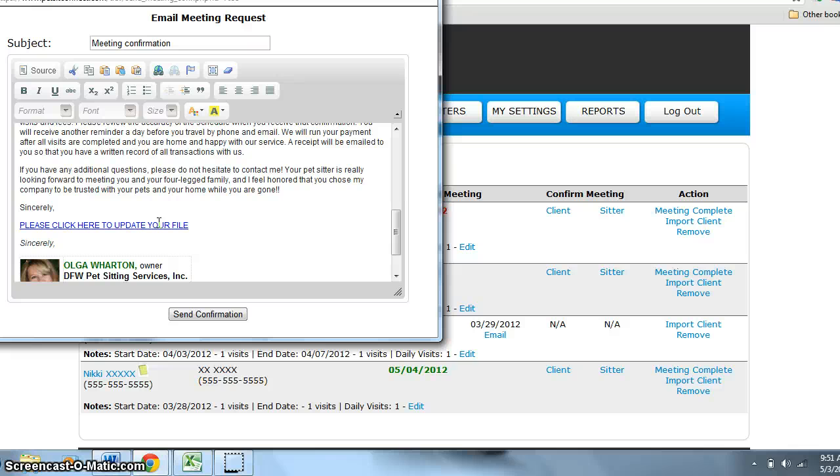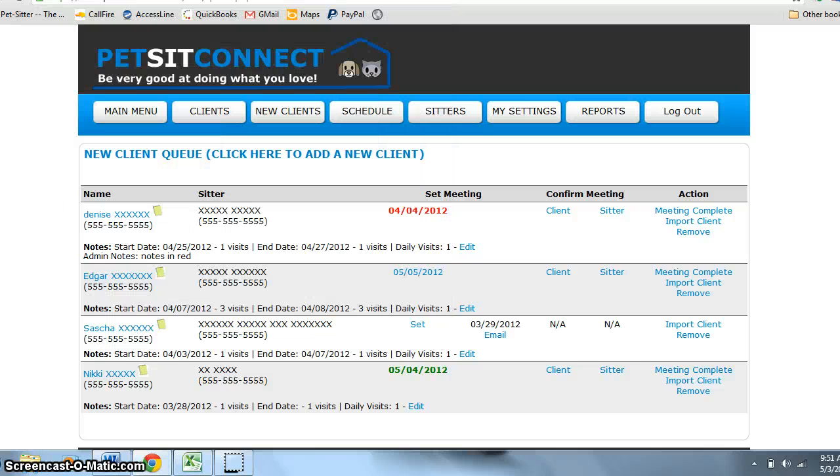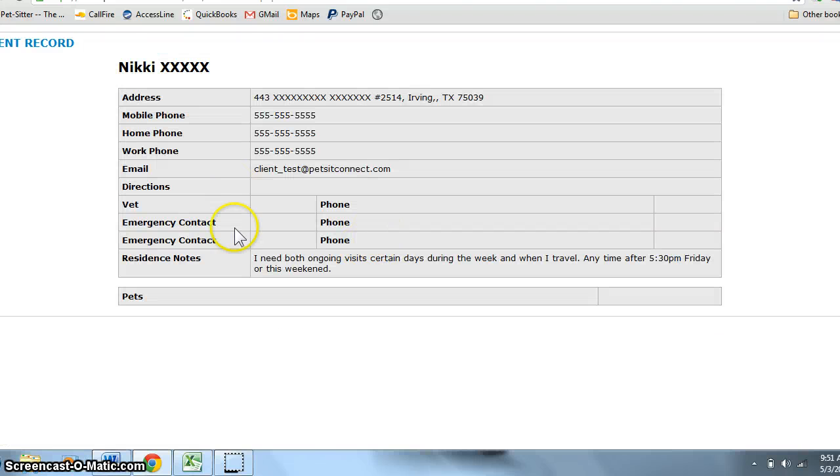They will click on that file and that link, and once they click submit, that information will pre-populate here on PetSit Connect, which means that right now, if you click on this client's file, we don't have any information about the pets, or veterinary or emergency contact, or anything about where the leashes are located. We just have their address, their numbers and their email address. That's the basic information we have.